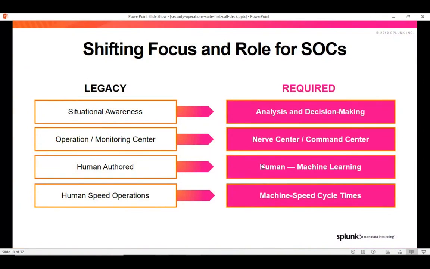So nowadays, if you see the shift, the focus is shifting from legacy SOCs to advanced SOCs, I would say. So the first difference that you would find in a SOC is that they just don't want to be aware of the current situation. They want to be more predictive. They want to be more analytical, and they want to be faster. The time taken in making decisions needs to be fast, and the decision should be accurate.